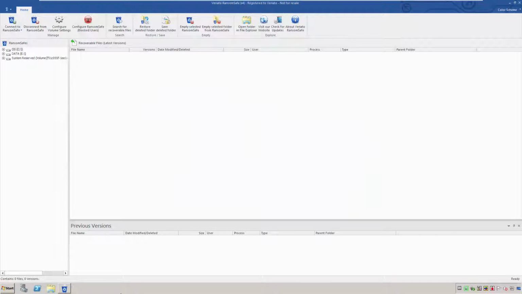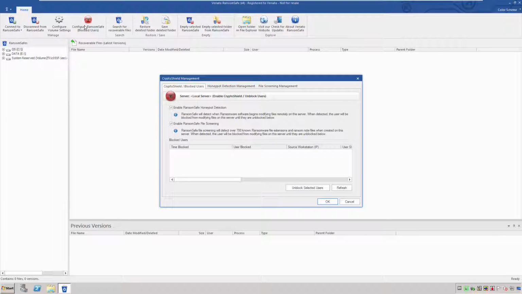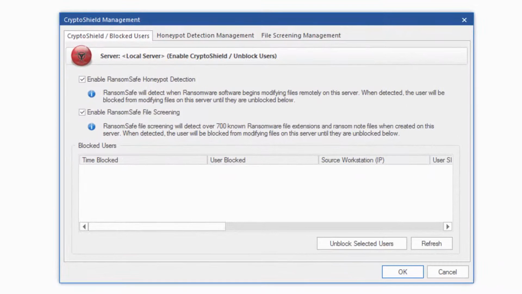Veriato RansomSafe acts as a vital layer in your ransomware defense, combining just-in-time data protection with multiple mechanisms to detect and shut down attacks before they hold your business hostage. RansomSafe installs on your Windows file server, and it will, in real time, screen new files that are created and protect files that are modified or deleted.